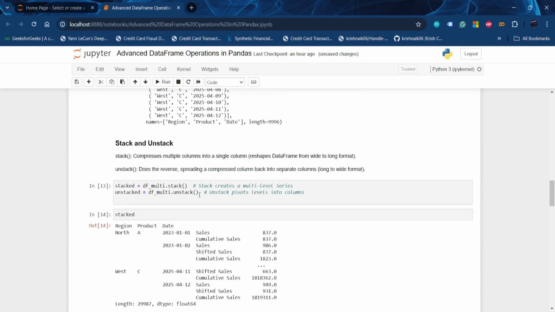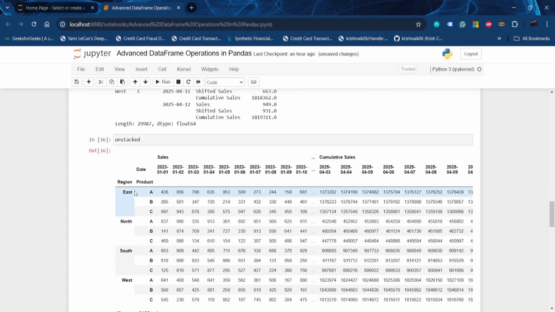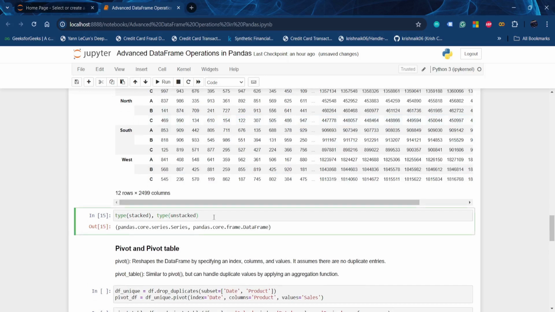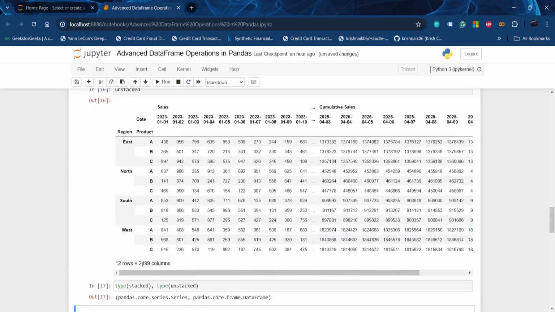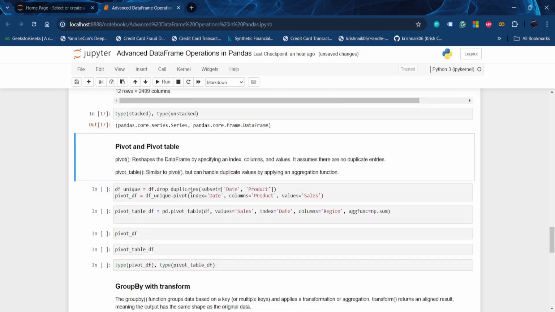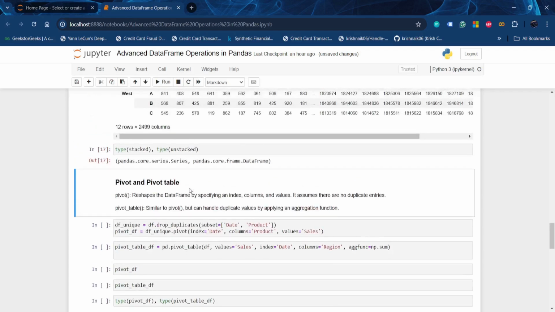If we go by this, we can see region-wise it is like this, 12 rows will be there, then sales and cumulative sales as the columns we have added. Then for each product, for each date, the data will be like this. And if we see the type, obviously it is a data frame because it has 12 rows and 2499 columns.